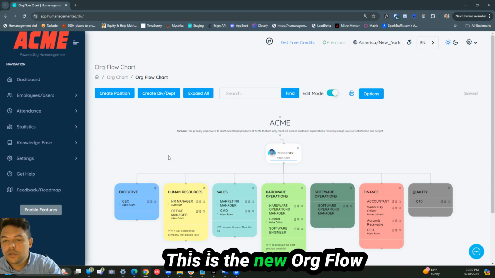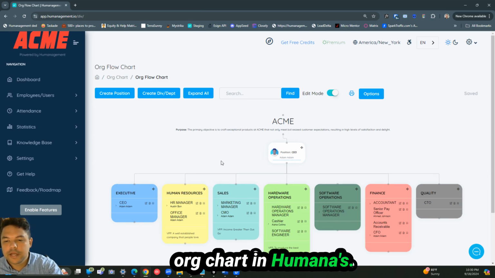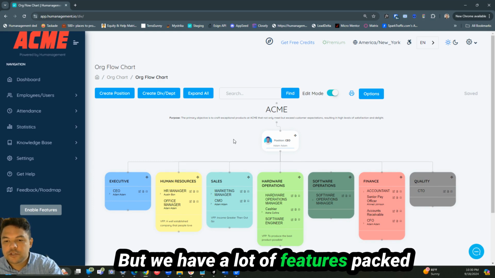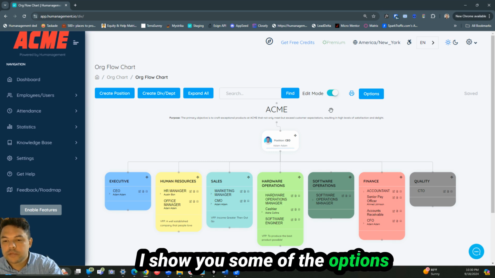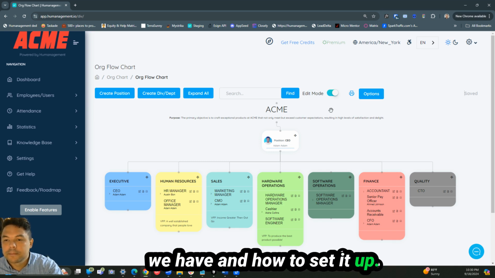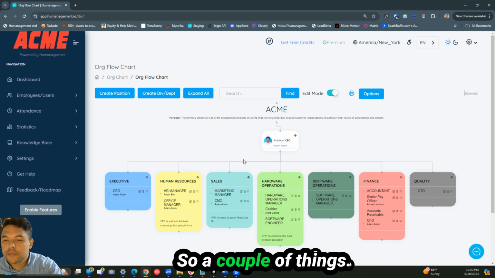This is the new org flow org chart in Humanagement. So we have a lot of features packed in here, and this is very customizable. I'll show you some of the options we have and how to set it up. So a couple things to notice.